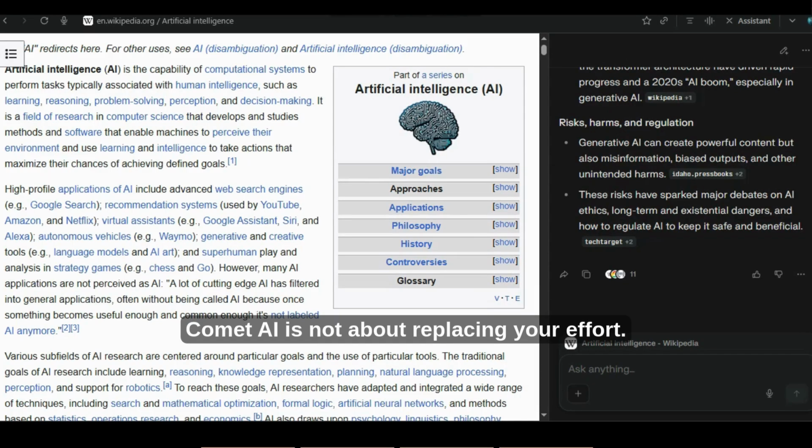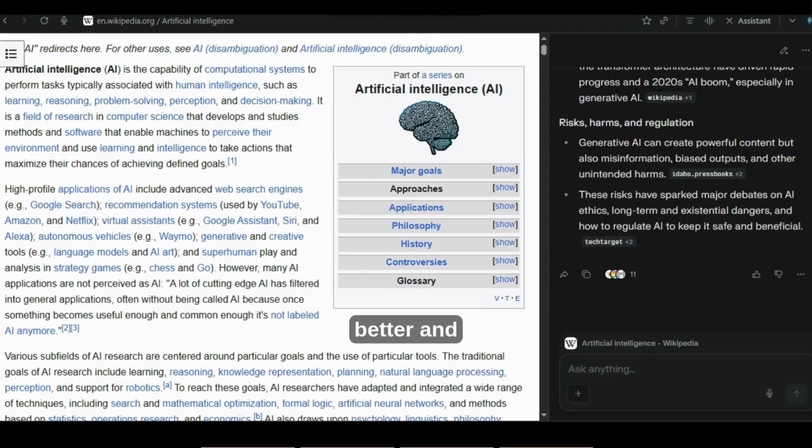Okay, Comet AI is not about replacing your effort. It is about saving time and working smarter. If you know how to use it properly, you can research faster, learn better, and create content confidently.